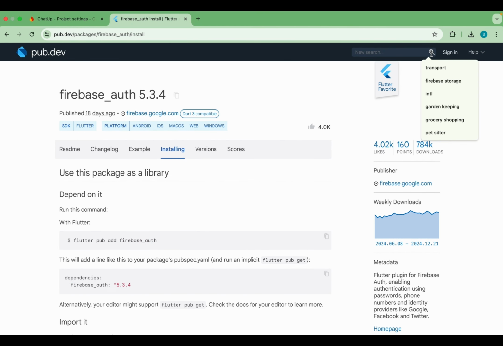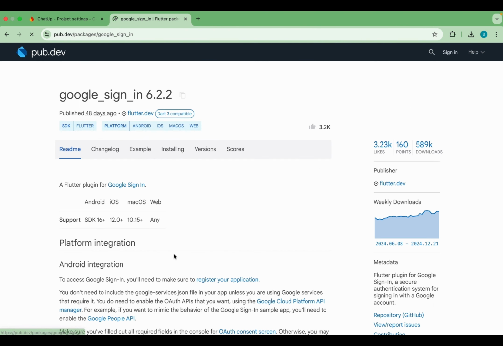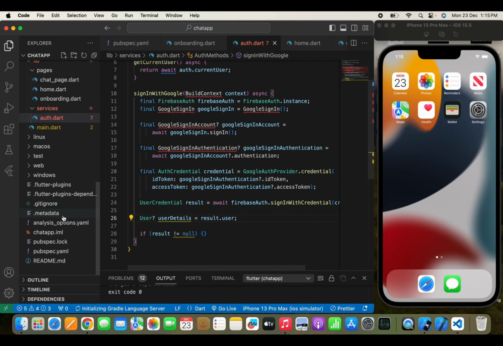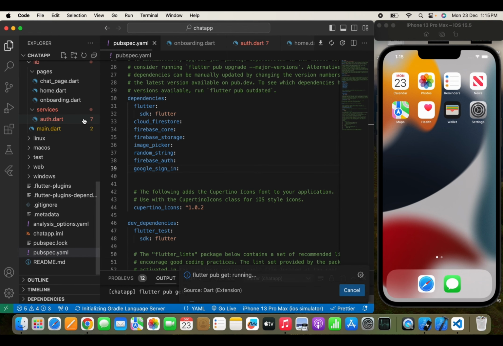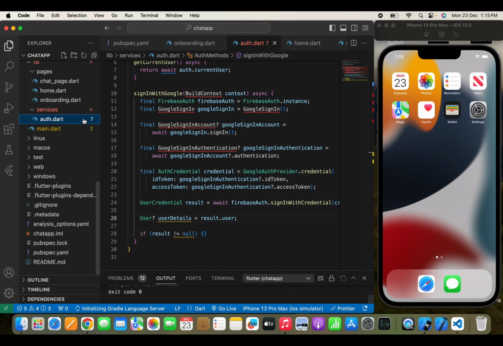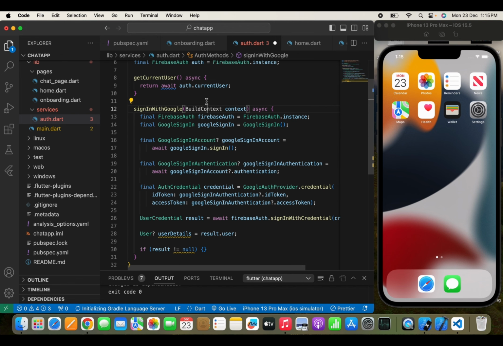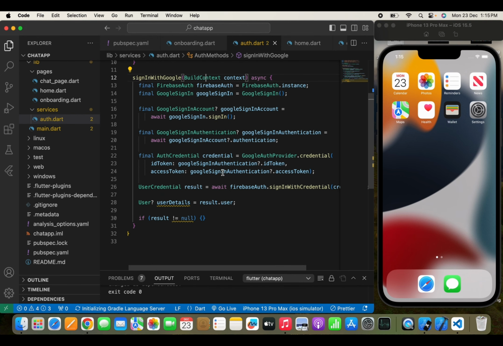So let's move to pub.dev and add one more package, which is google_sign_in. So this is the package that we are going to use. Now copy this package and paste it in the pubspec.yaml file. Now simply run pub get here again. Now it is done. Now let's call this here, and the error is gone, and call this too. So this is the code we have written for Google authentication.